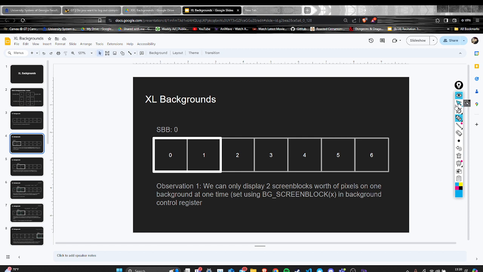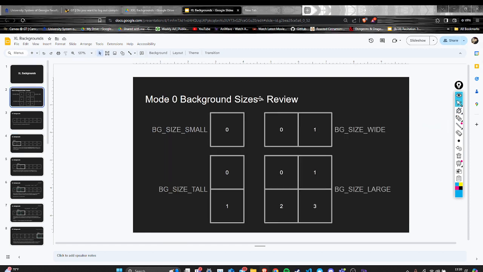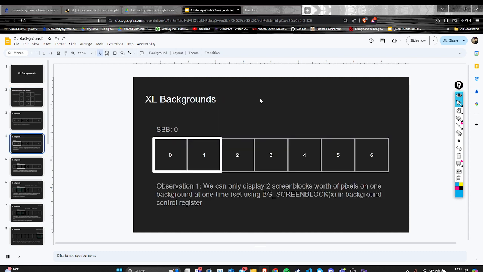There will be times, if you do want to have this extend in both directions, where you want to use a large background and show 4 at a time, like at this intersection, but that will be for a little bit later.